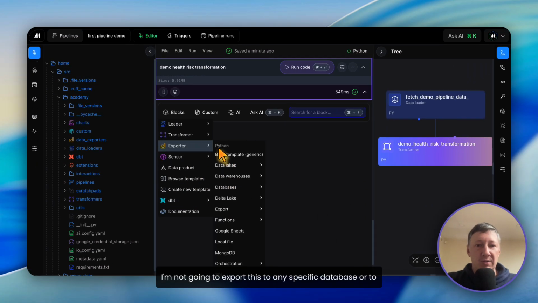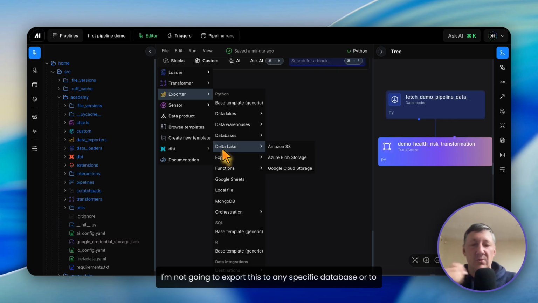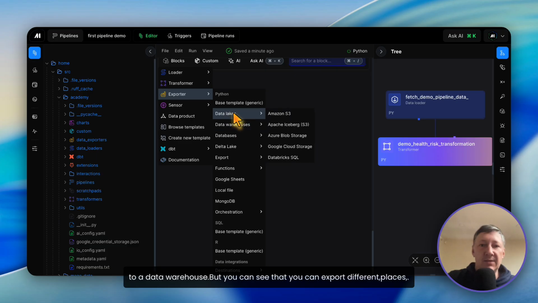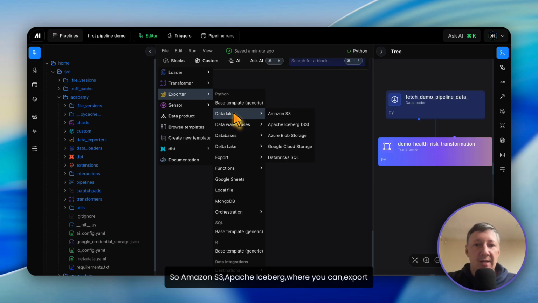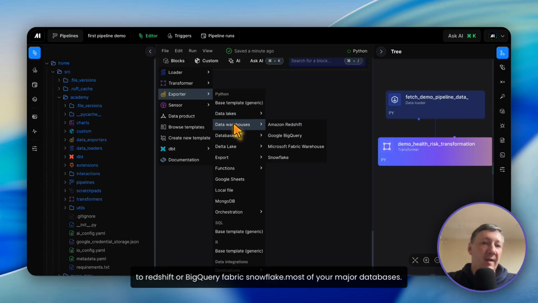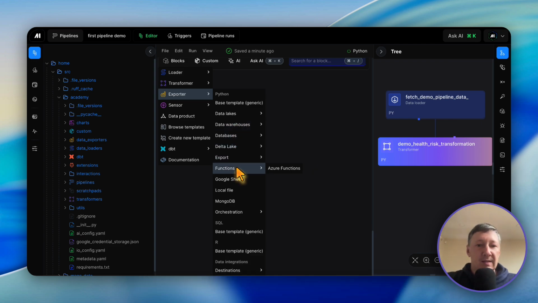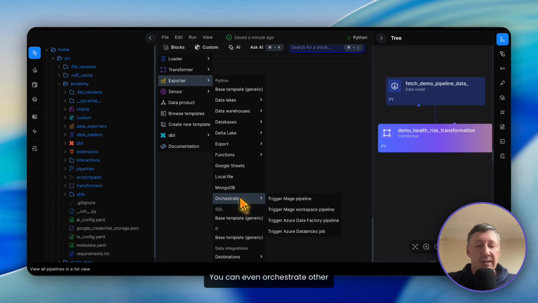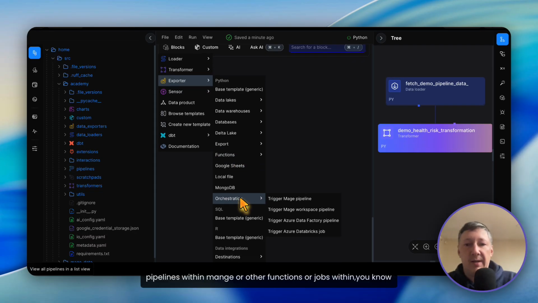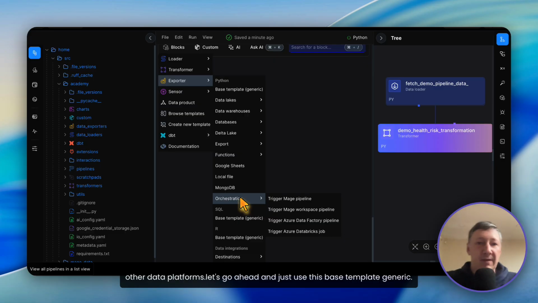I'm not going to export this to any specific database or to a data warehouse, but you can see that you can export different places. So Amazon S3, Apache Iceberg, you can export to Redshift or BigQuery, Fabric, Snowflake, most of your major databases. You can call Azure functions. You can even orchestrate other pipelines within Mage or other functions or jobs within other data platforms.